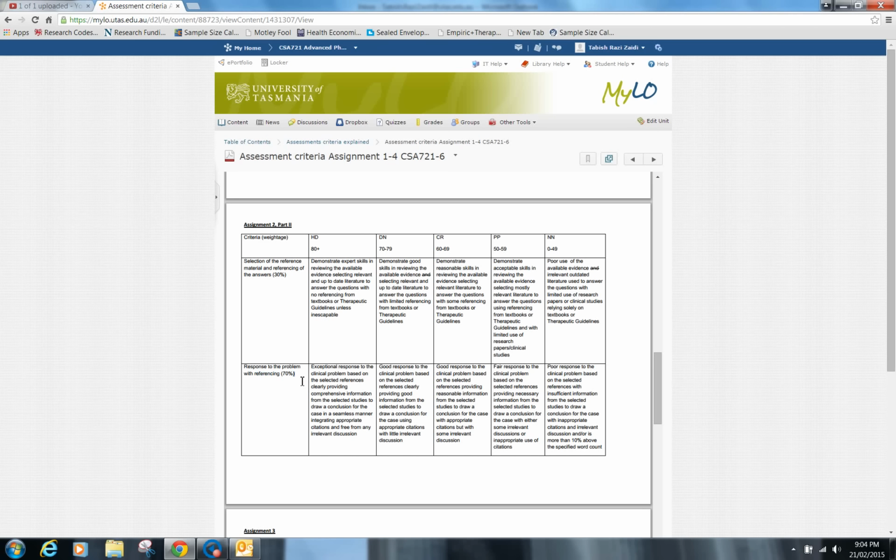Let's discuss why referencing has been used in two different criteria. This one is about you selecting the most appropriate references and the actual referencing of them. So following the referencing criteria, following the reference material, choosing good references, selecting up-to-date references, not relying on textbooks or therapeutic guidelines. So this is about choosing your sources, choosing your references, and choosing and adhering to your referencing style.